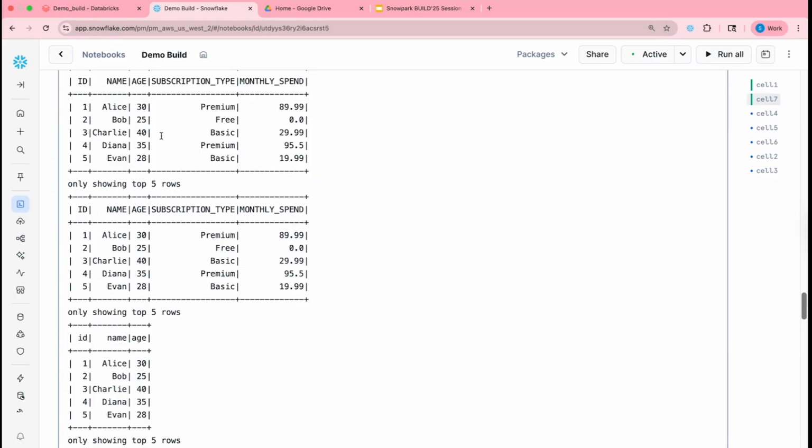Then I'm doing filtering operations. As you can see, I'm doing filtering operations here as well, and so on and so forth. I'm doing group by operations, and then I am writing the data back to Snowflake. And as you can see, I can run the same notebook, and it will generate the same set of results that you saw on the Databricks side as well.